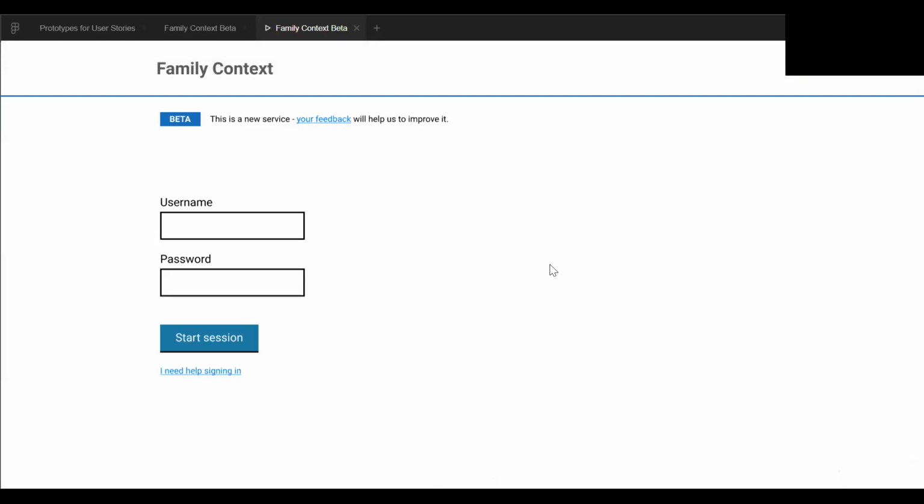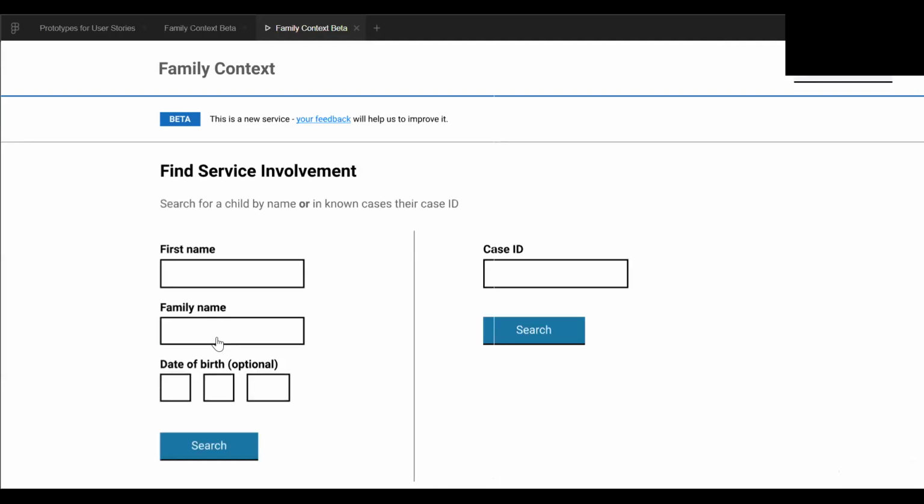I will now demonstrate the user journey selected by leads. When a social worker opens the tool, they will be faced with this authentication screen, where they can put in their credentials and log in to start their session. They will then be taken to a search screen.